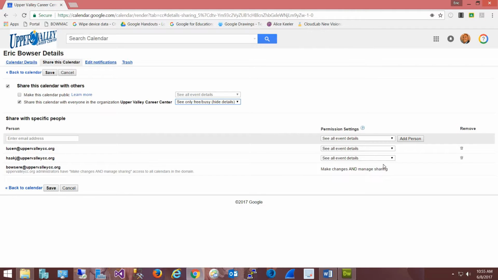And then I've shared it out with Jason, same thing. He sees all event details. If I want to change that so they can just see if I'm busy or free, you have the ability to change that as well. If I want to delete somebody that I've added as a share, there's a little trash can right here. And if I want to add a person, so I'm going to share it with Jeff Schaefer.